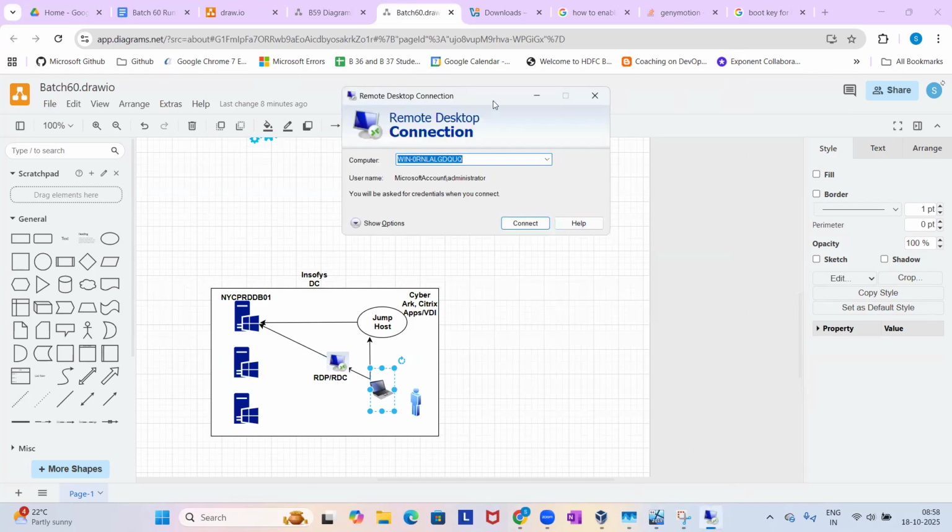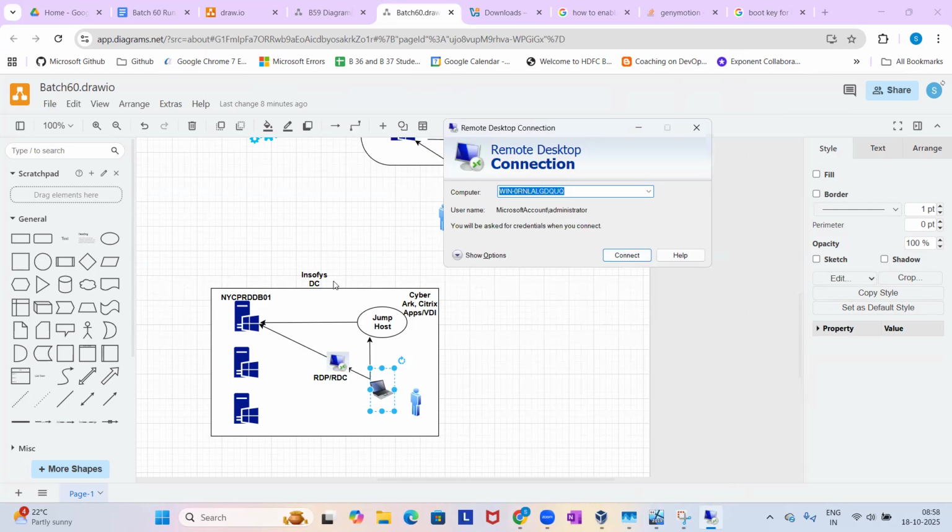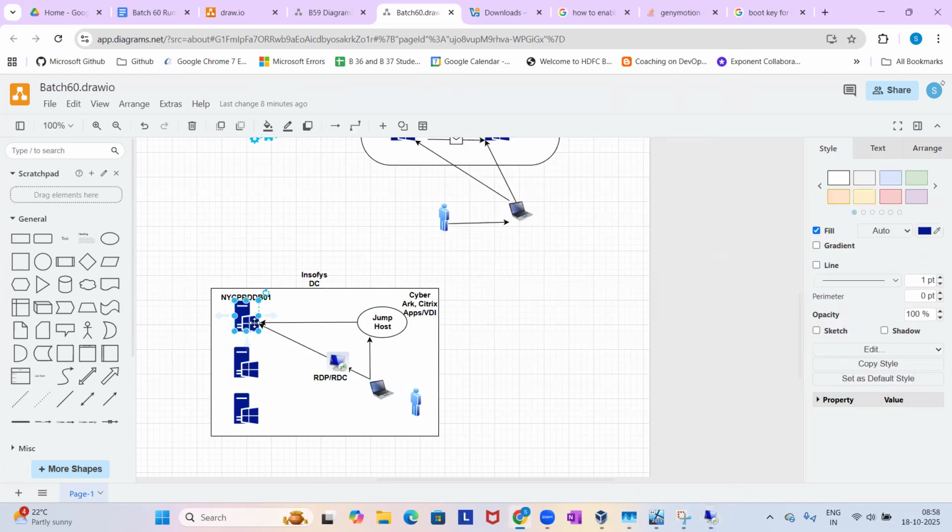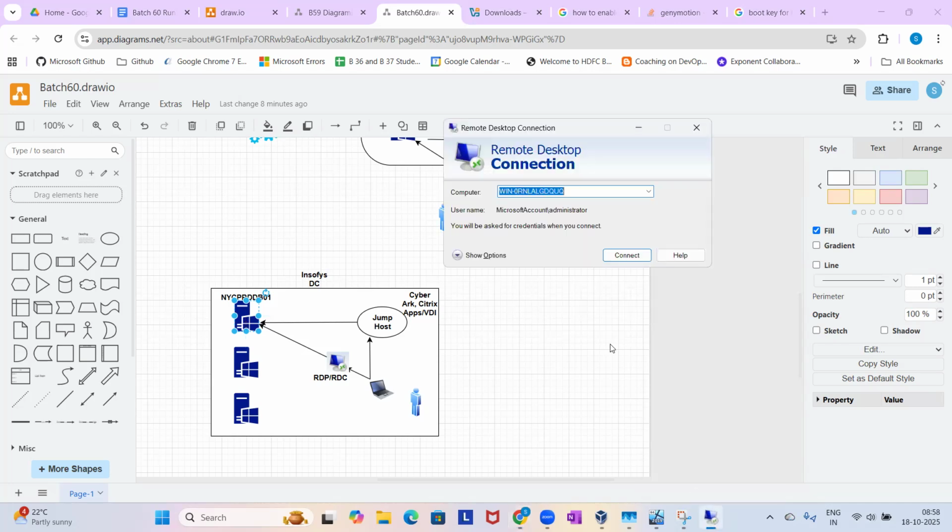And now it is asking for the computer name, right? If I want to call you, I have to call you by your name only, right? In the same way, if I want to connect to the server, I have to give the server name or the IP address of the server. So here I have to give the server name.